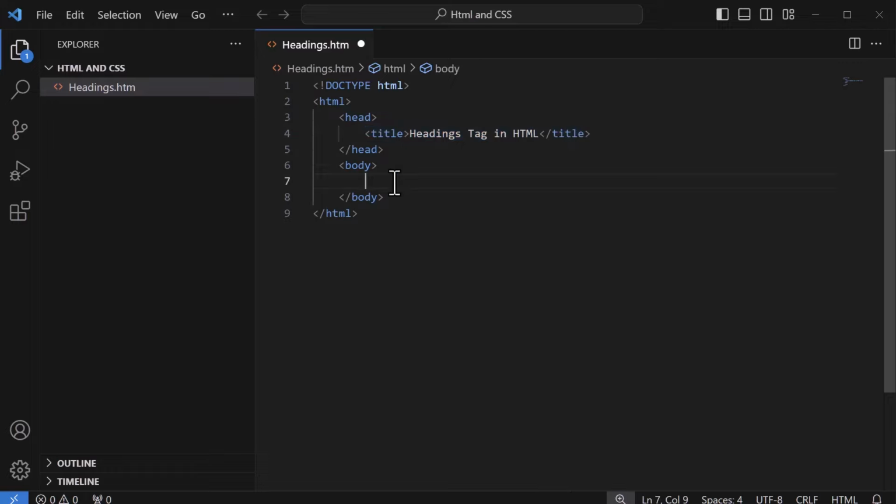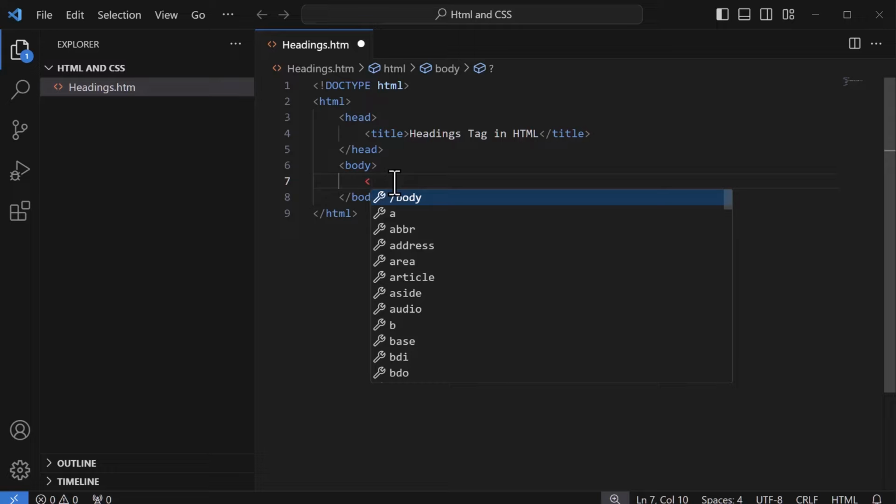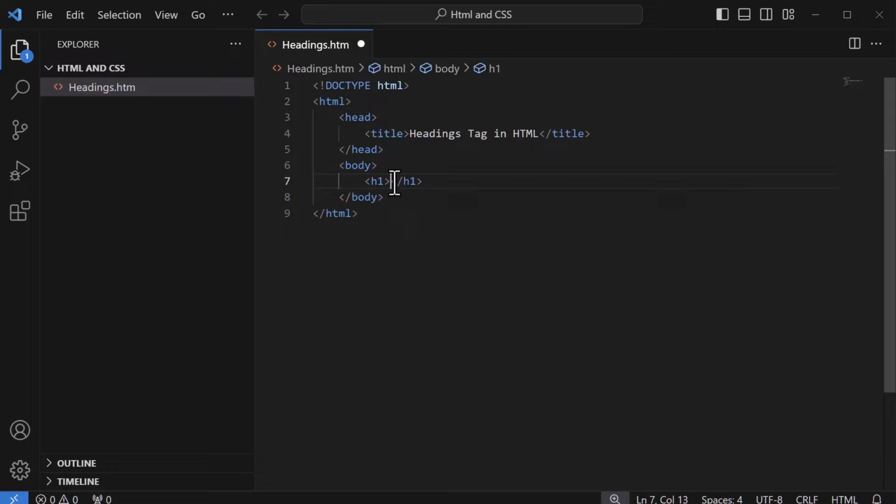Then write out headings. Start with H1. I call it heading 1.